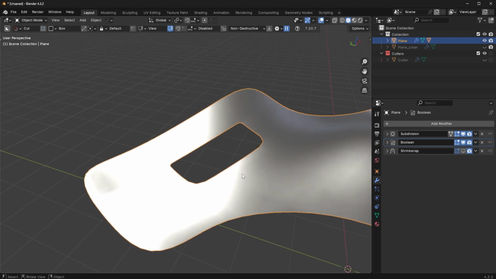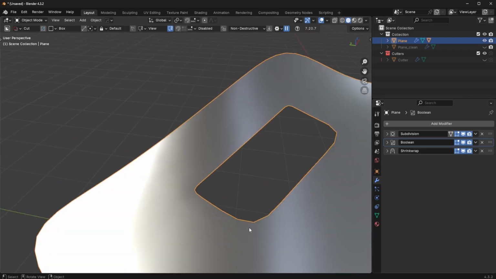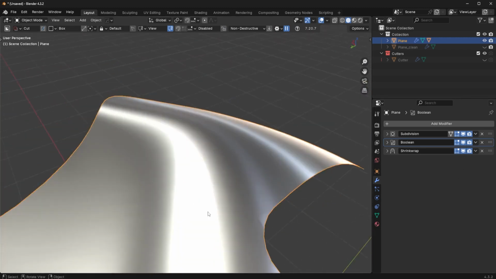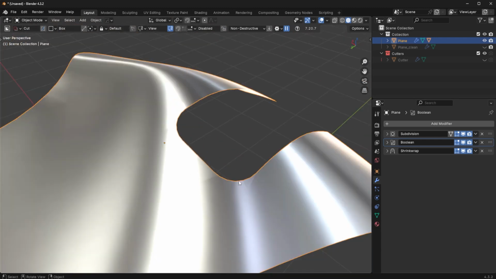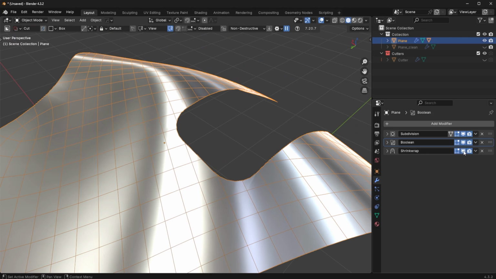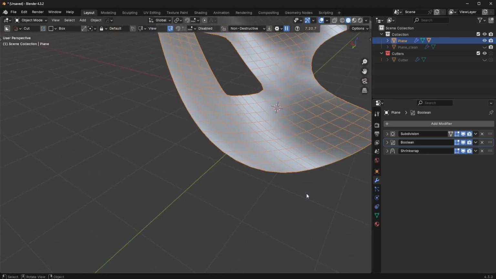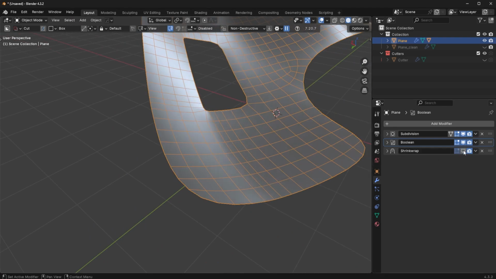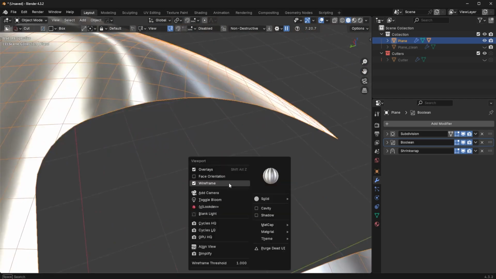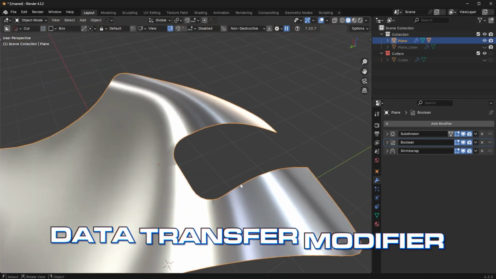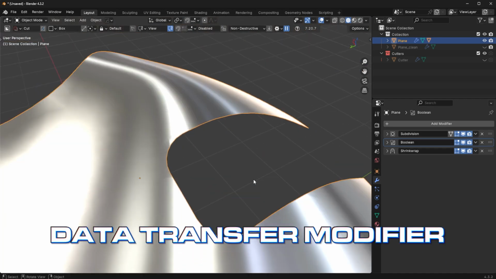And then of course we have the shrink wrap, which is cleaning up this area over here. But the shrink wrap isn't going to actually do anything for these shading problems in this area. Unfortunately, it's only going to work over here to shrink wrap this portion, as you can see. So what we actually need to do instead is use a data transfer modifier. In this case, we're going to transfer the shading over.